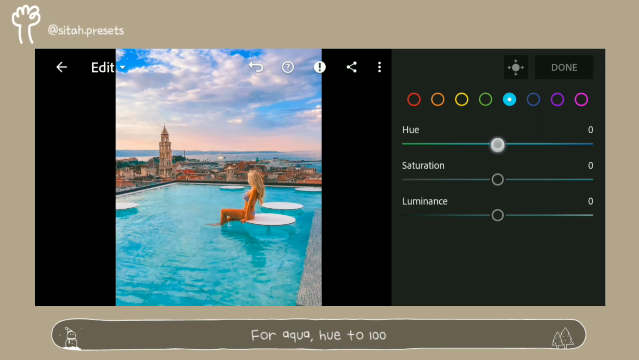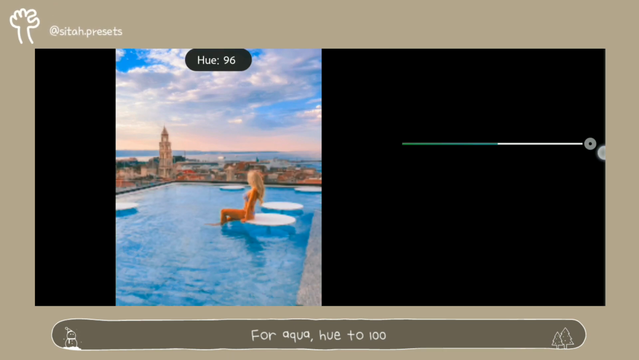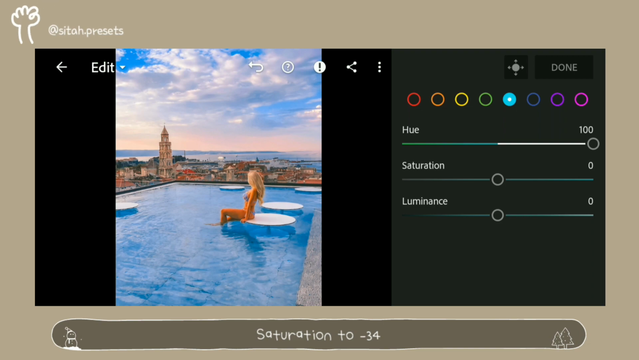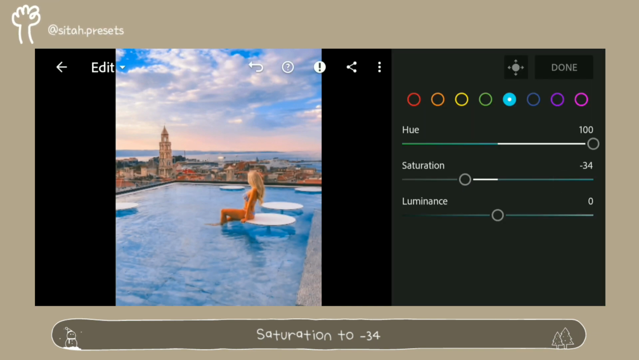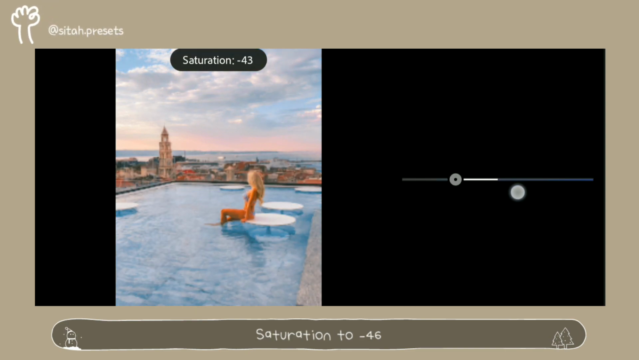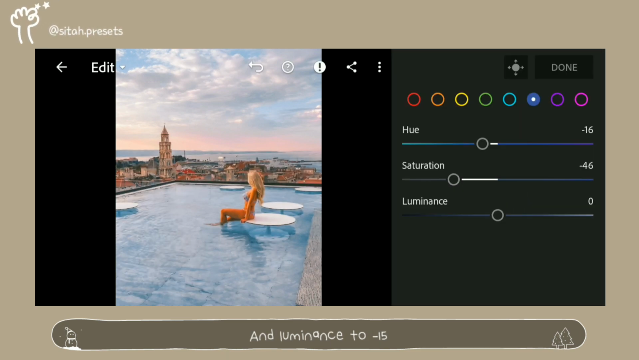For aqua, hue to 100. Saturation to -34. And luminance to 7. For blue, hue to -16. Saturation to -46. And luminance to -15.